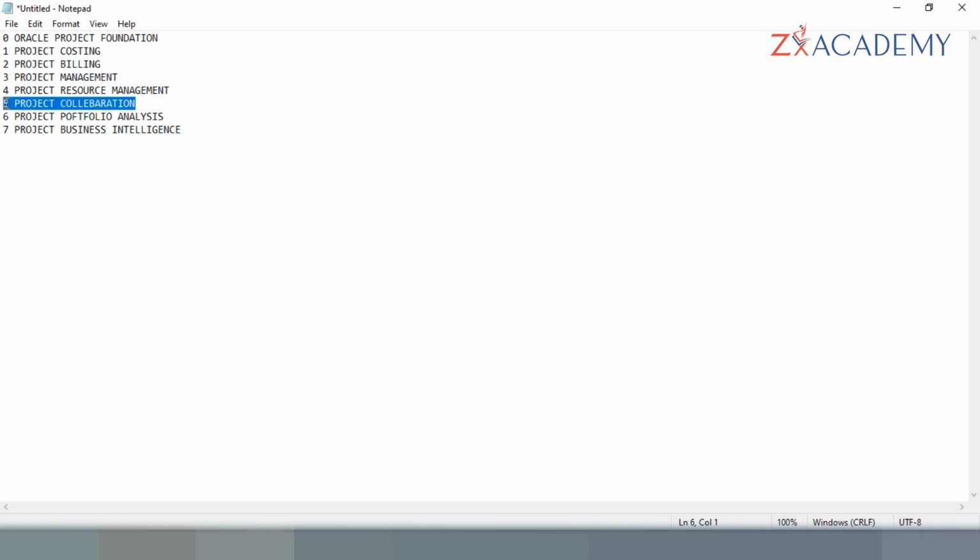So collaboration, it's nothing but a kind of user interface where we can see deliverables and I can act and I can react, something like that, using the collaboration module.